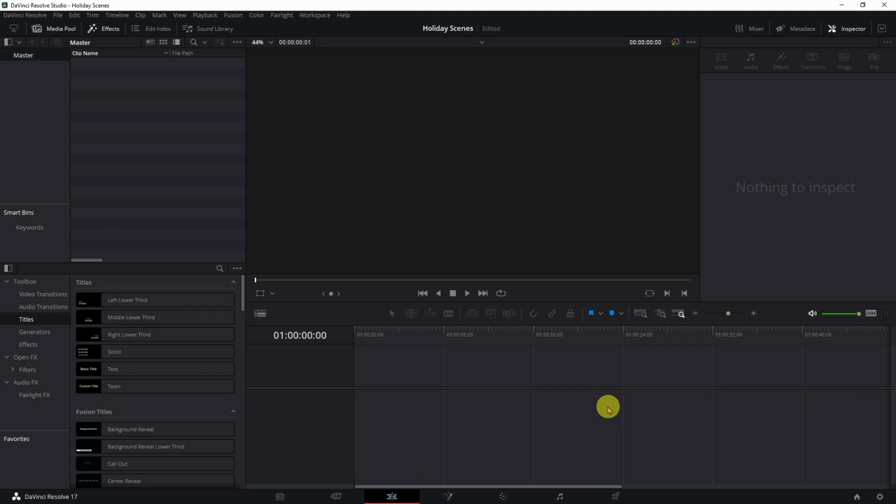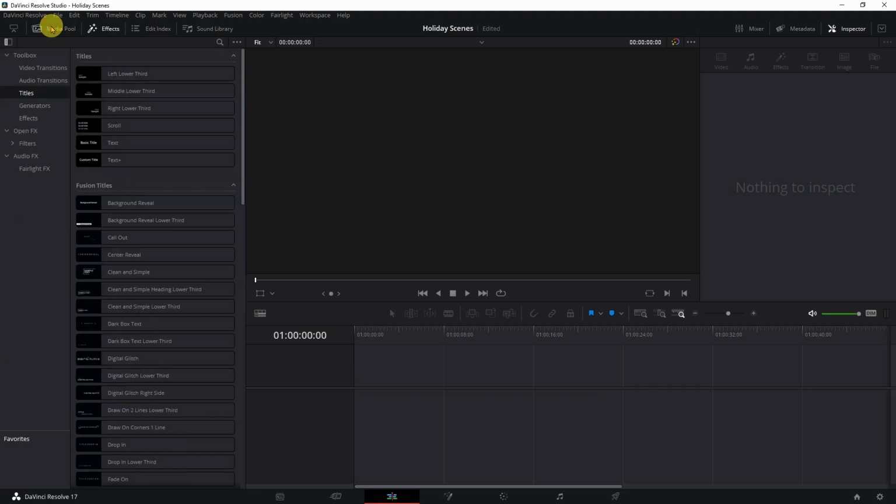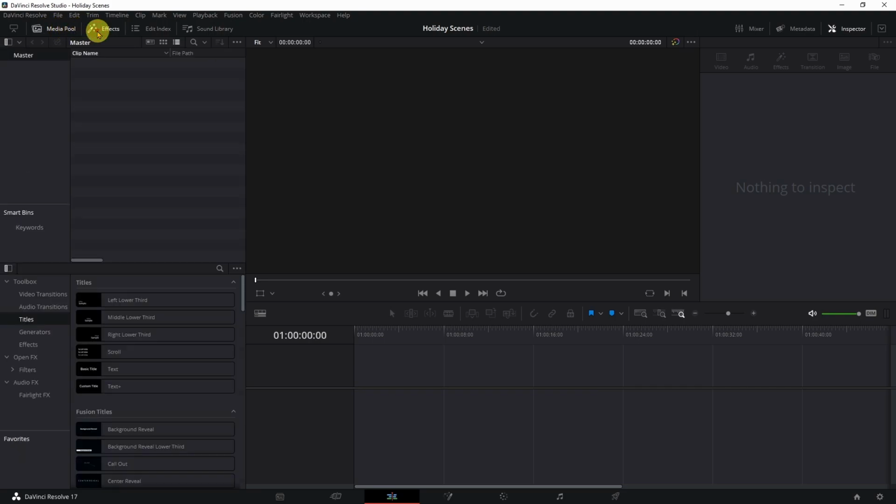Now we have a little bit more familiar timeline type layout. Nothing wrong with the cut page. This is a little more familiar to people. So just some basic stuff here. This is our media pool. These are our effects. If either one of these are off, just come up here, click media pool, off, on. Same thing with effects. On this side of the screen, we want the inspector on. Same thing, click on, click off. It's a toggle.